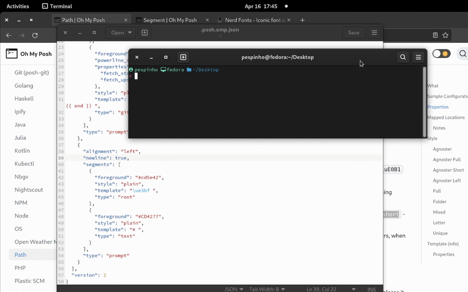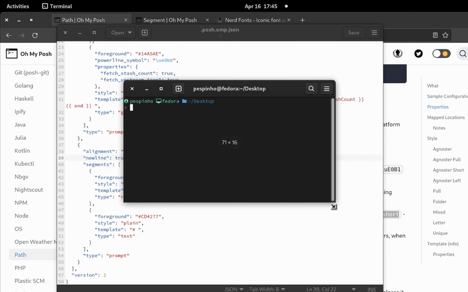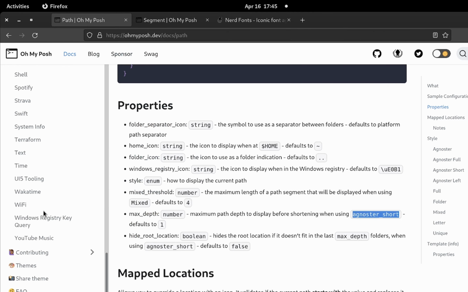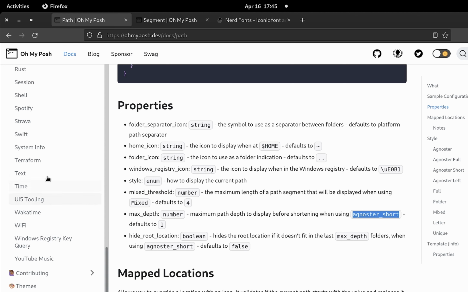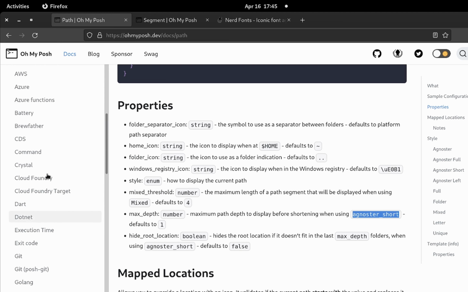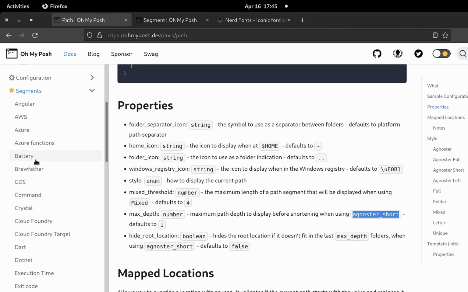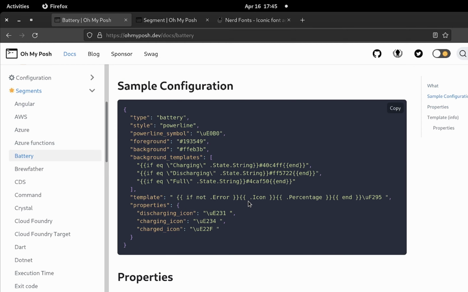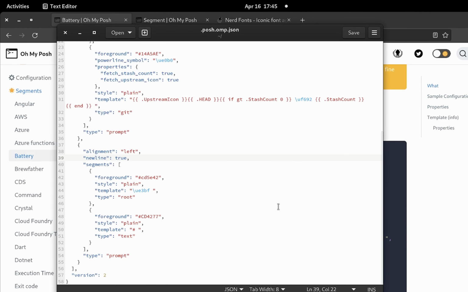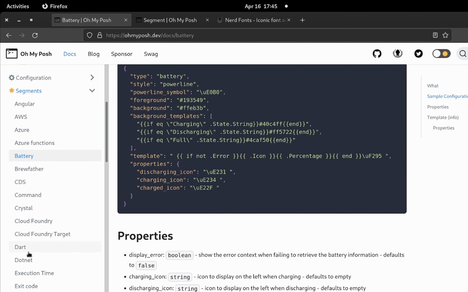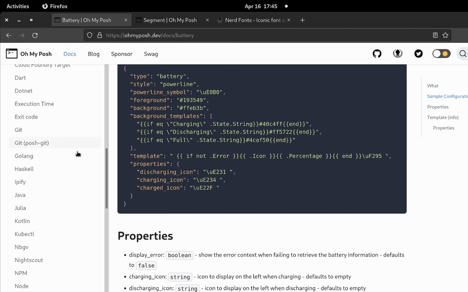Good. So beyond this kind of segments, there are also other types of segments. As you can see, there are a lot of them. So you have things like Azure, AWS, Angular, and battery to show battery levels probably. Let's make something like this. Just an example, right? Let's personalize. Let's make a battery so that you understand how these segments are so powerful. These things that you have here are really powerful.